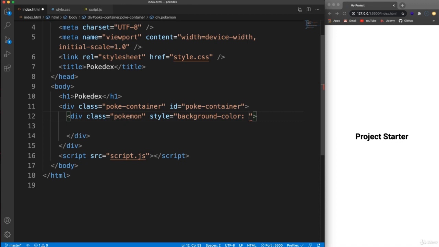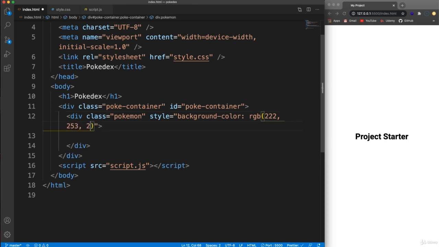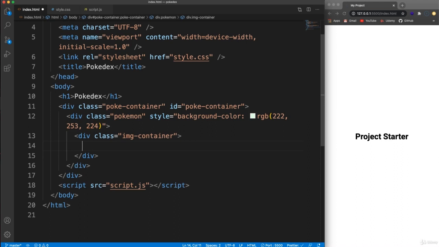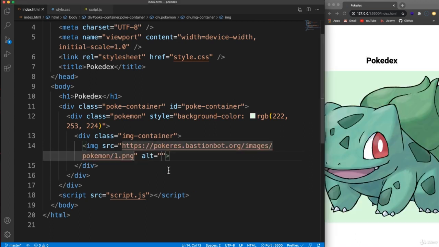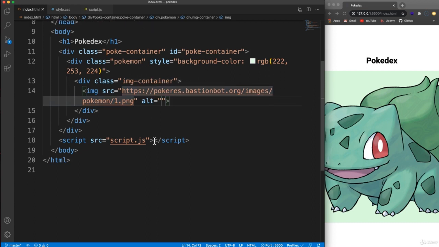Let's set the background color to RGB. So red, green, blue: 222, 253, and 224. Okay, and then inside here we want to have an image container div. So let's say image container, and then an image, and I'm just going to grab the link here. So this is a link to the Bulbasaur Pokemon. It looks like this, and it's going to be really big to begin with, but when we get to the CSS we'll fix that up.